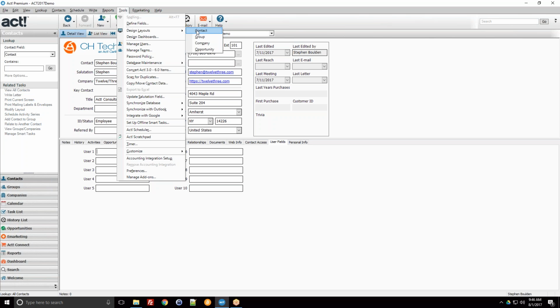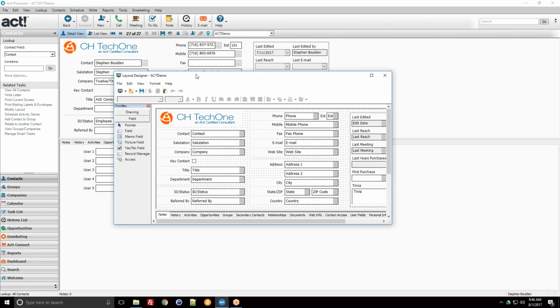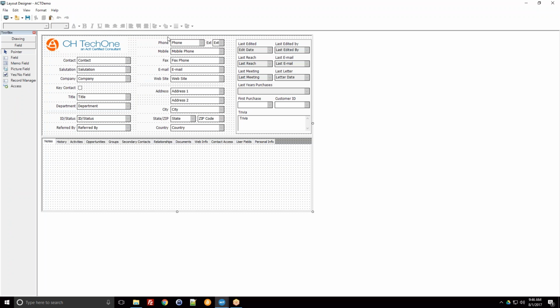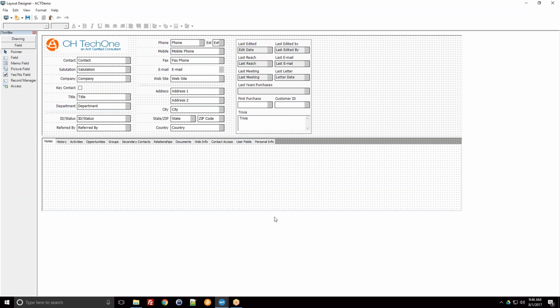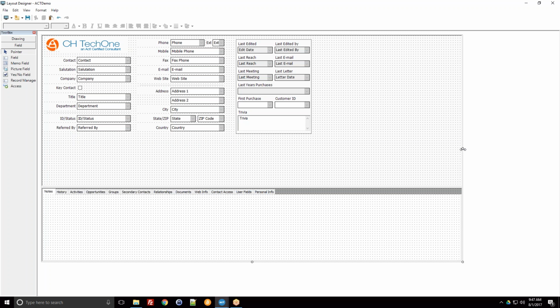And if I say contact, sure enough, it opens up the Act Layout Designer, and it brings up the current Act layout that I was just looking at on the screen. Except now this is all editable. So I'm going to first expand this a bit larger to give me a bit more workspace to see here by using these bars on the side to pull them out.